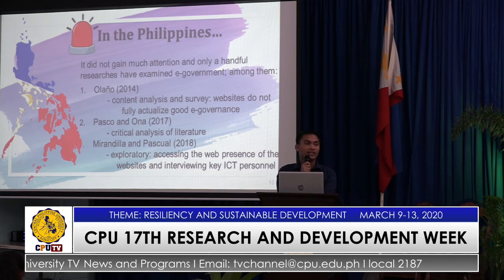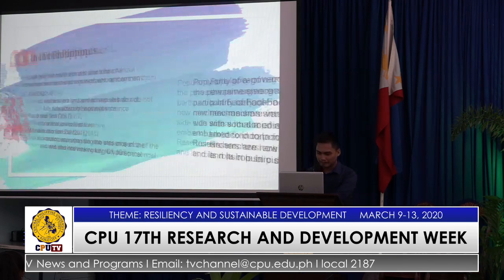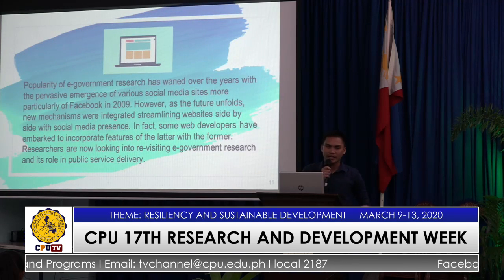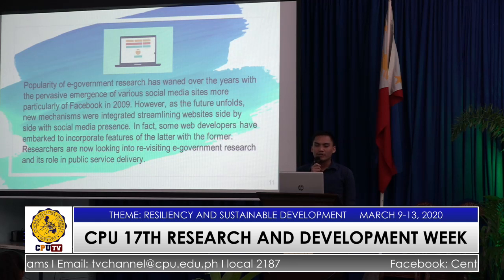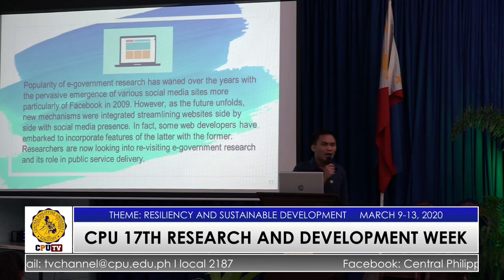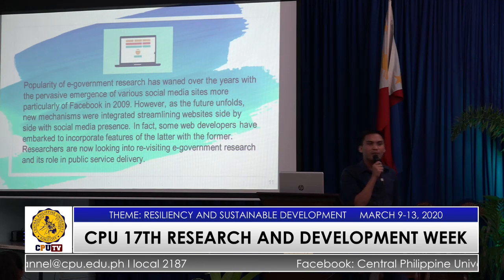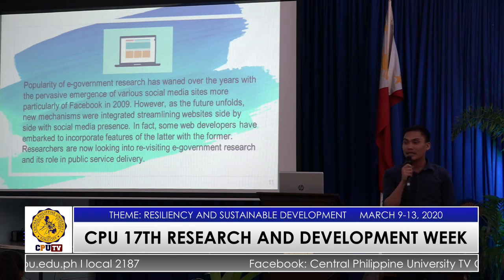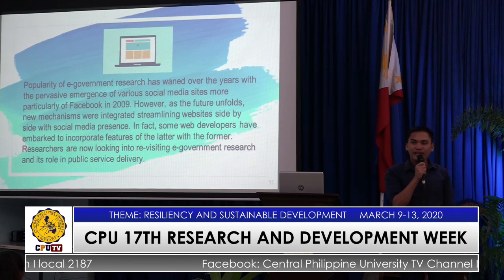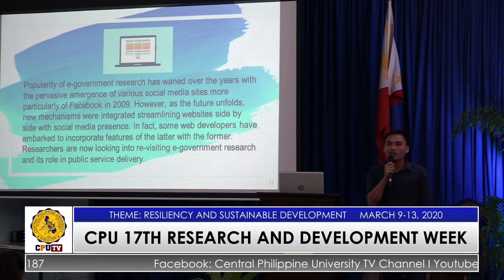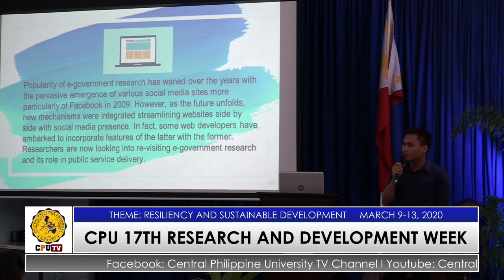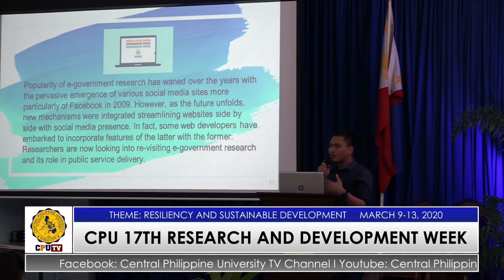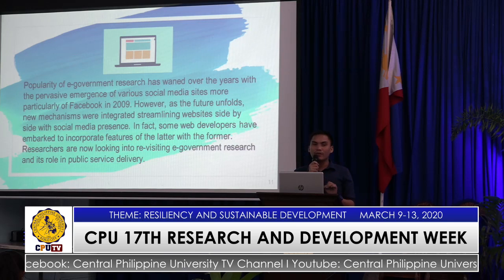And for Mirandilla, he conducted an exploratory study by interviewing ICT personnel. So the popularity of e-government research has waned over the years. Why is it important for us to evaluate e-government now? Because we have Facebook, we have Twitter. All our government agencies use these platforms, social networking sites, to communicate with the citizens. So why still evaluate e-government?